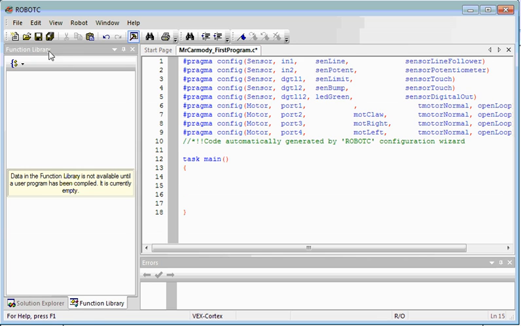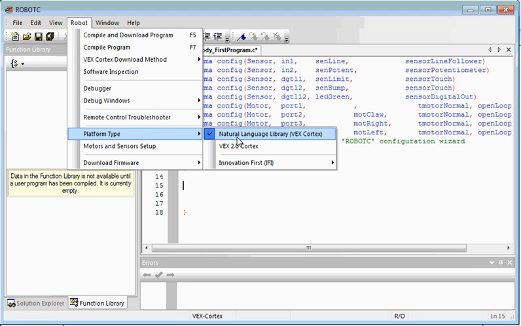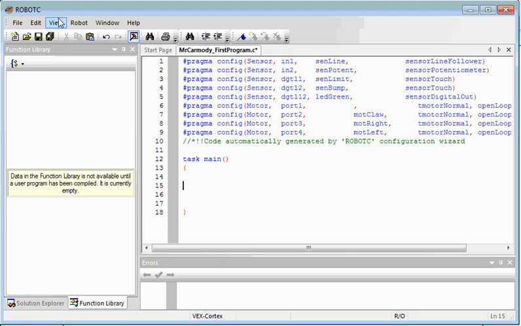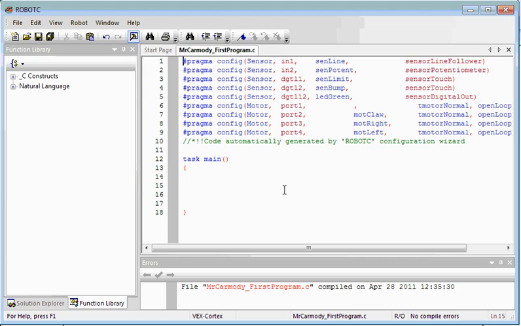Okay, so let's go ahead on with our program. Notice that I still don't have anything in my function library. So I want to make sure that my platform type is set correctly. So we go to Natural Language Library, VEX Cortex here. We click that. And now we're going to go compile it for the first time. And watch what happens after I compile it. So I go Compile Program. Okay, luckily I didn't get any errors here. So I compile it. Now we have the natural language here.